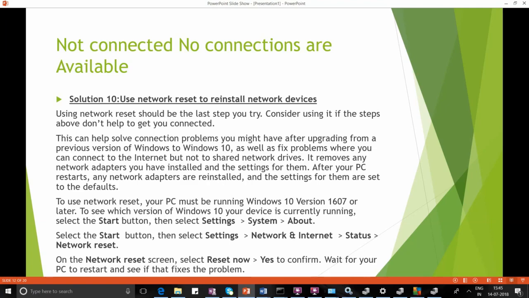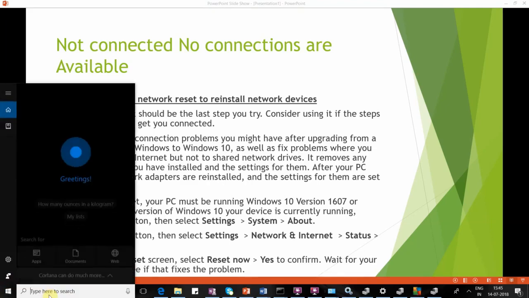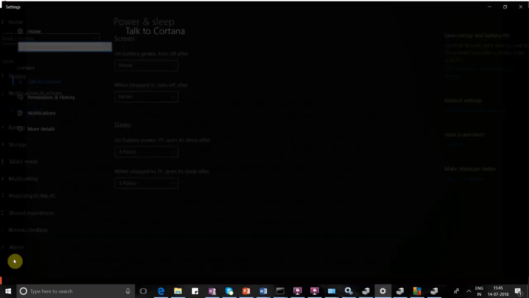So all you have to do is go to settings.